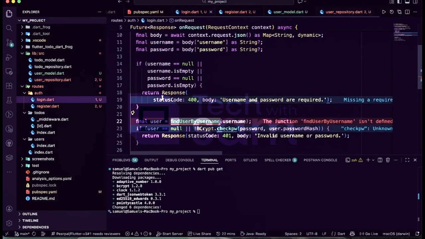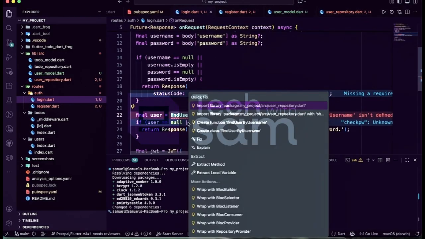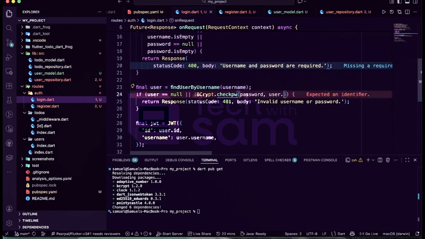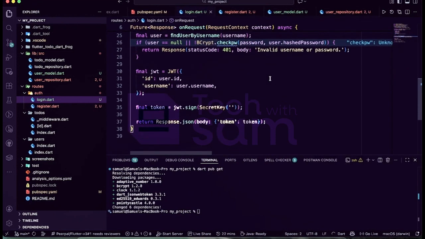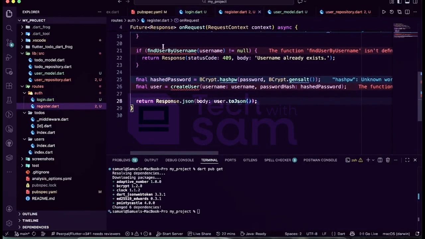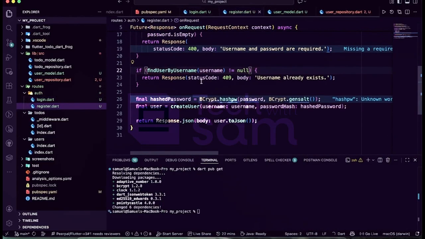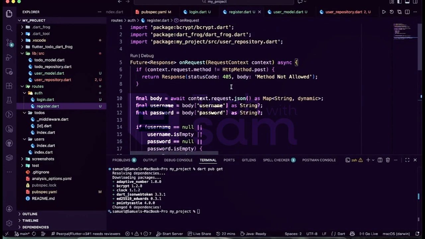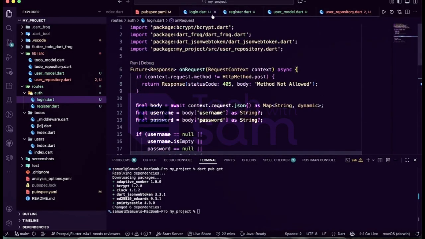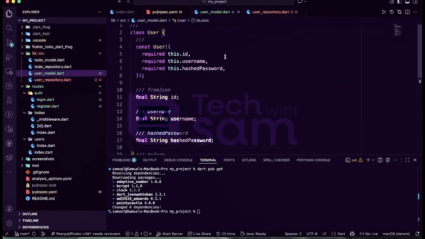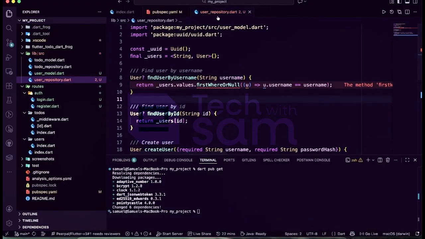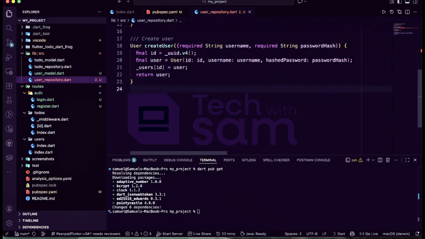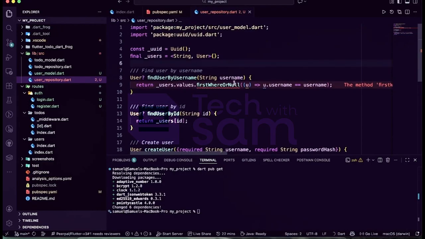So inside our login now, we can just import this find user by username. So we can just import the user repository. I think it should be hash password. So let's leave that. So inside our register as well, we can import find user by username like that. Then I think that's that. I think we are good for our register. We are good for our login. So let me just close this too. So inside our user model, we are good as well. Inside our user repository, we are still having one error, still missing a line. So we are good with this as well.